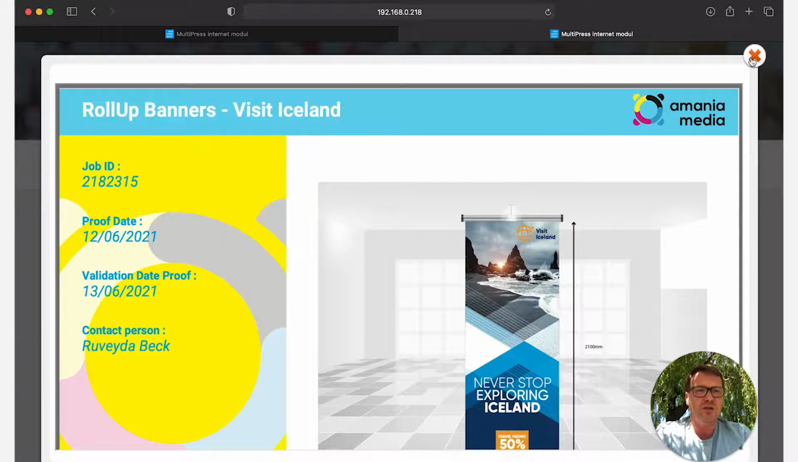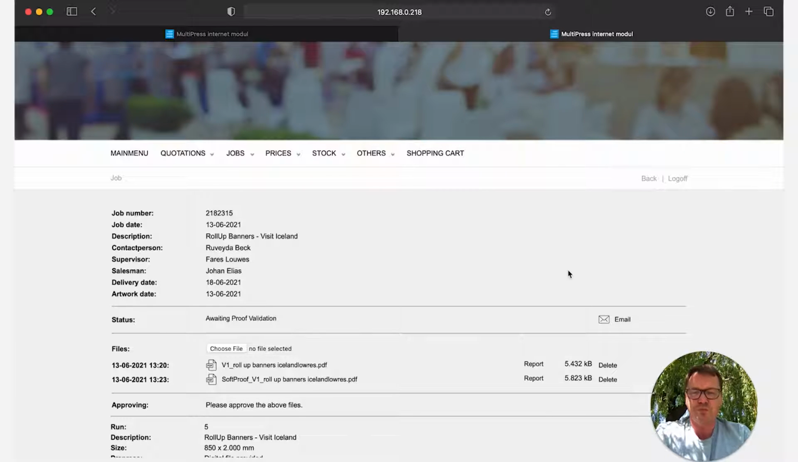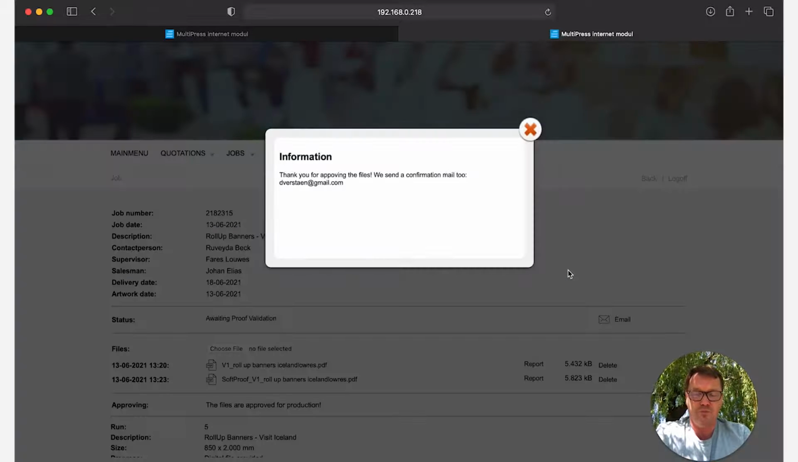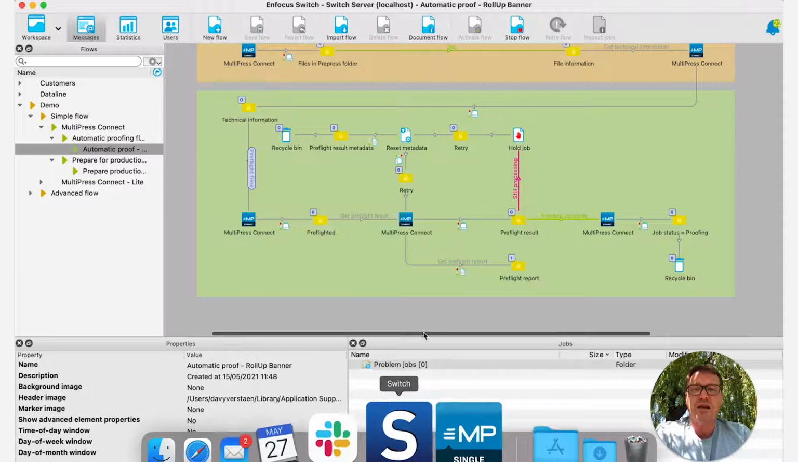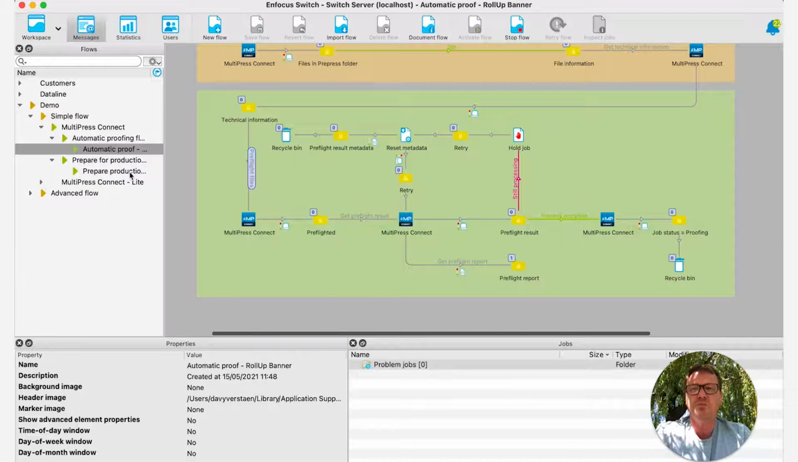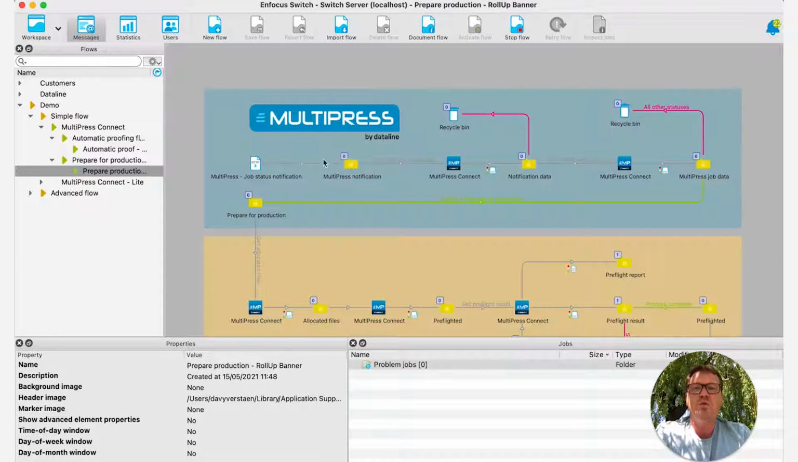So the only thing I need to do is just go ahead and approve this file, this soft proof, and this will trigger the next flow. And the next flow is actually preparing the job for production. Same thing, we send a notification to Switch, and if the notification contains the job status prepared for production, this will trigger the next flow.